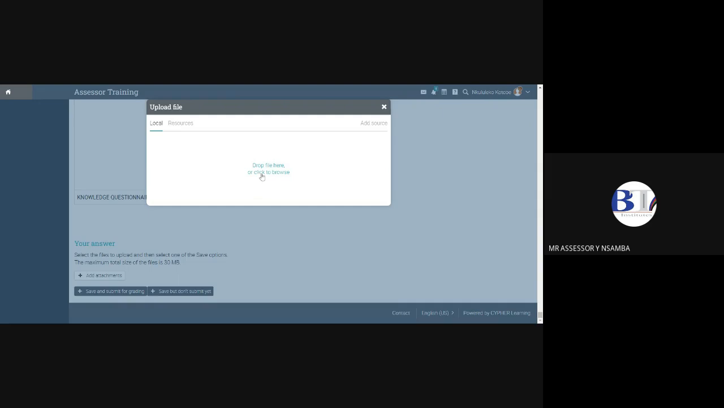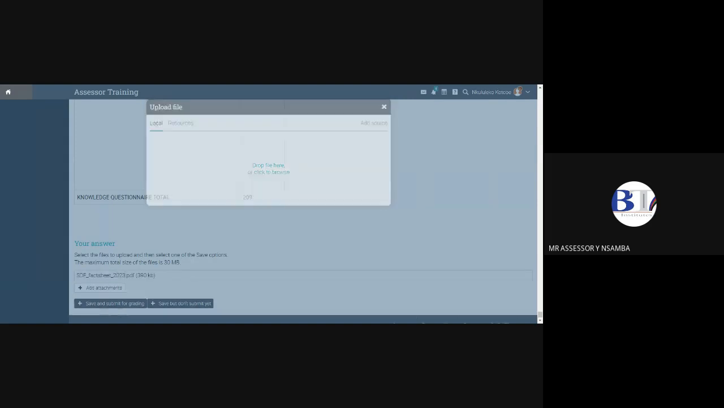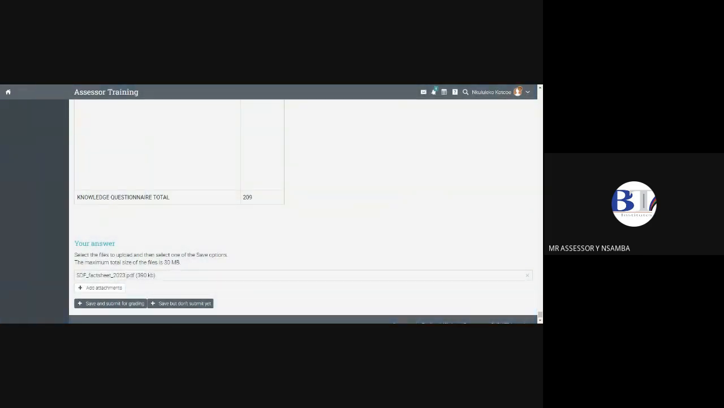Let's give an example of this. I want to upload one file. I'm going to attach one file here. This is how it looks when you attach the file. You see that? That's how it is. I'm attaching something here, and that's how you attach a file.